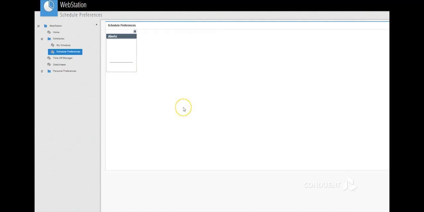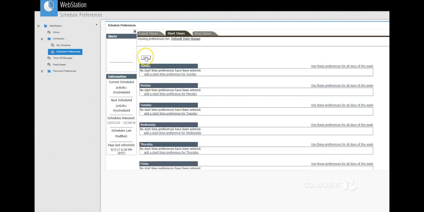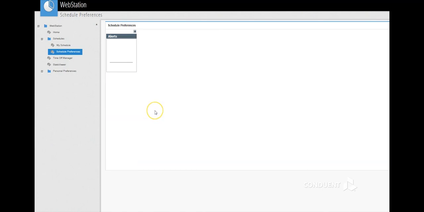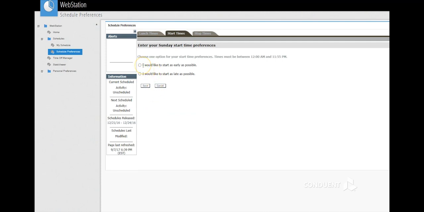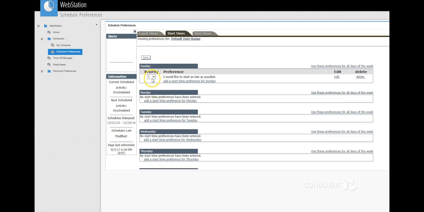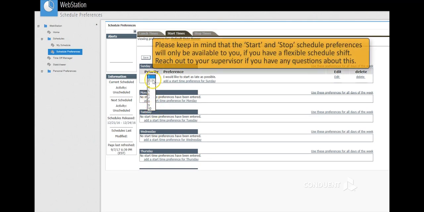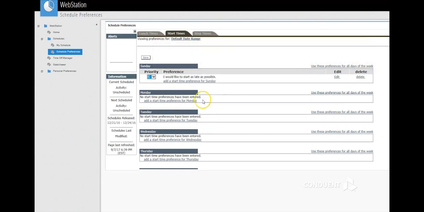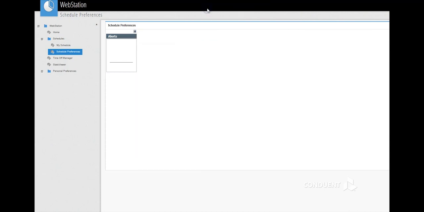We now go to the Start Times tab. The process is identical. You first select the day you want to set the schedule preference for, in this case Sunday. Here we select I would like to start as late as possible option, and then click Save. As before, we choose a priority level, and you can also set this preference as a default for all days of the week. On the pop-up window, we select Yes.